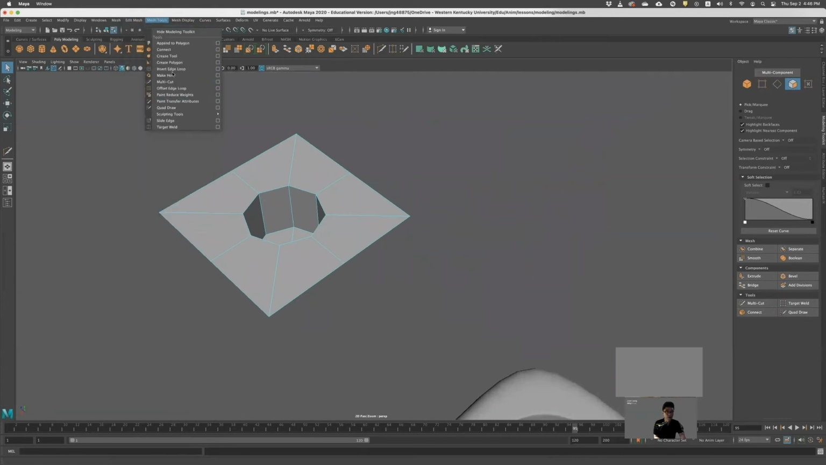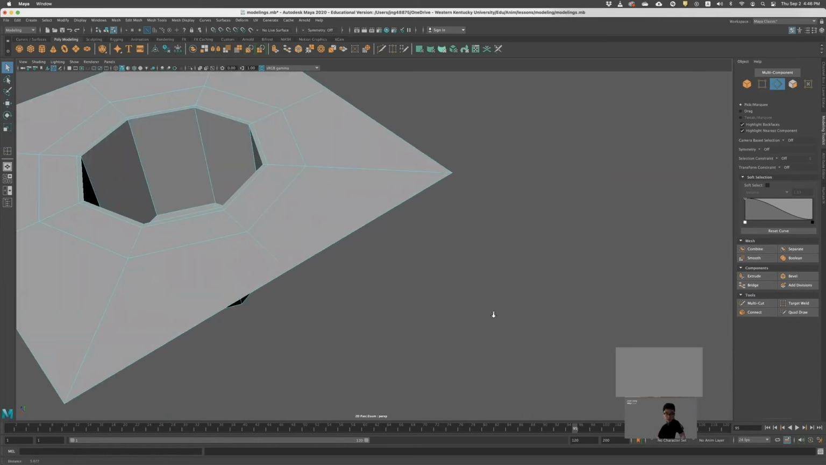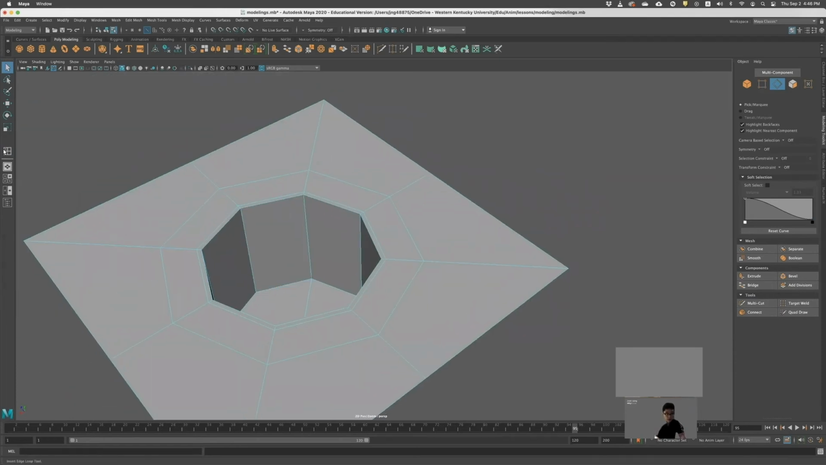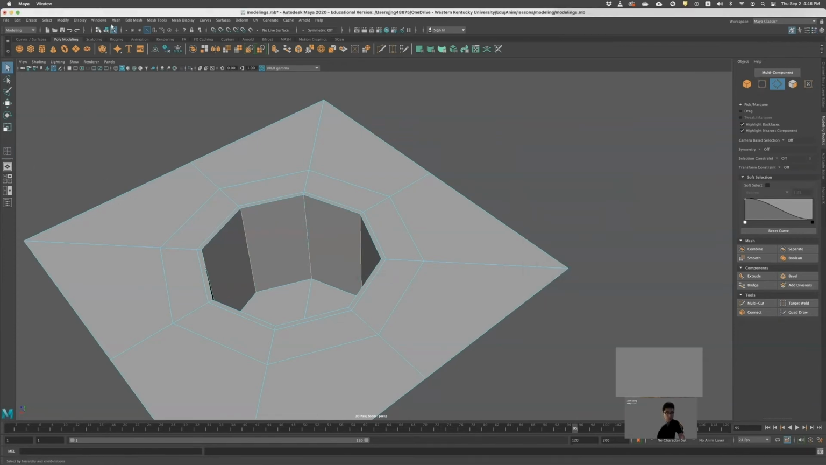And then insert edge loop tool. See, one, and you can add more. Okay, another useful tip is, you can definitely add more segments by using either the connect tool, multi-cut, or insert edge loop tool, one, or just double click this insert edge loop tool, or you go to mesh tool and insert edge loop tool.